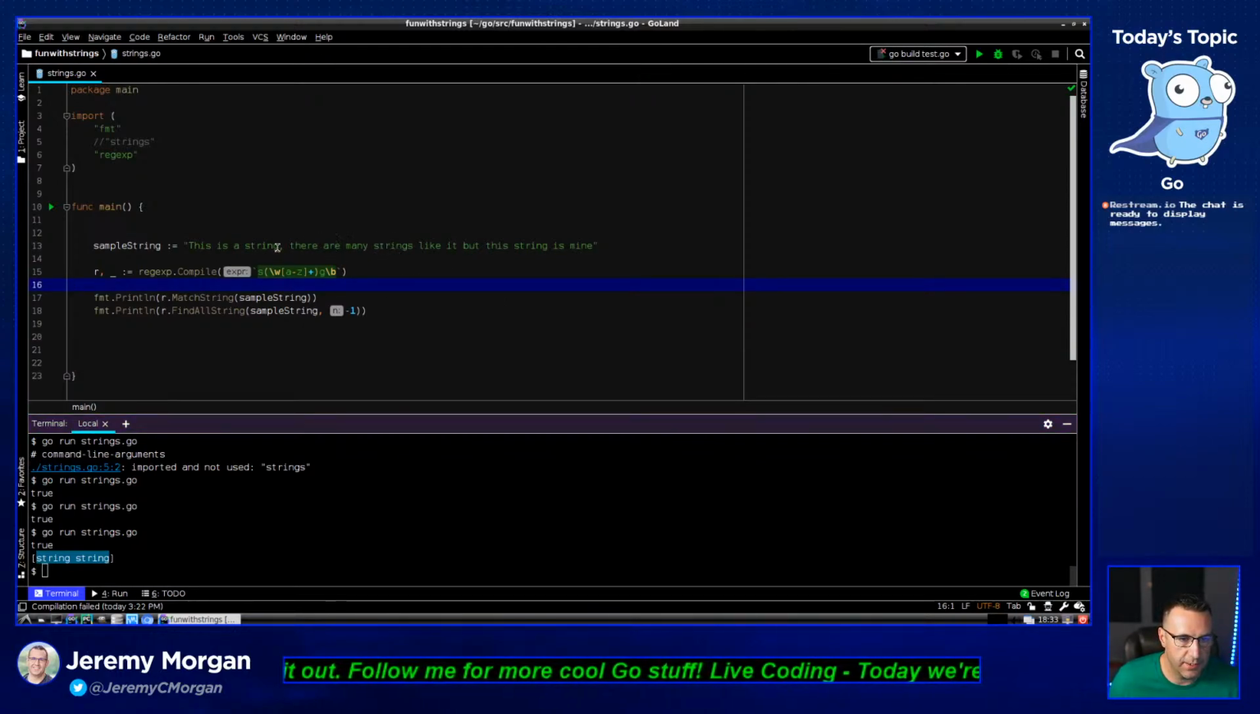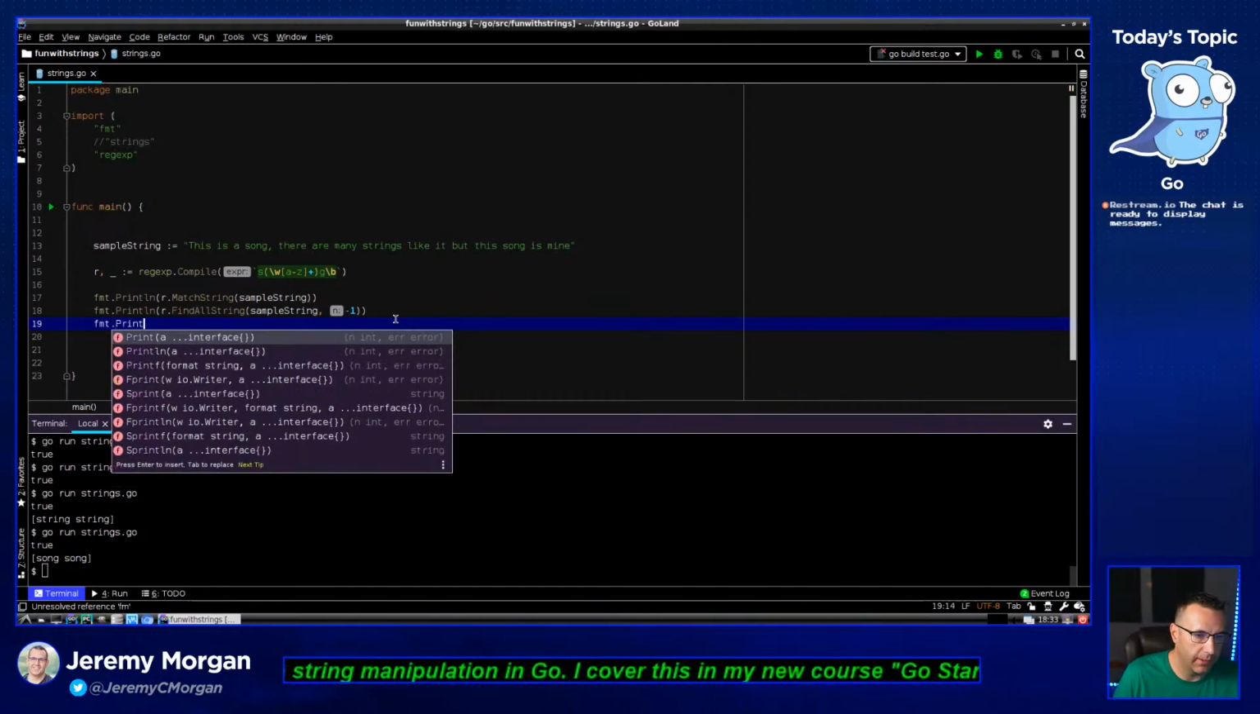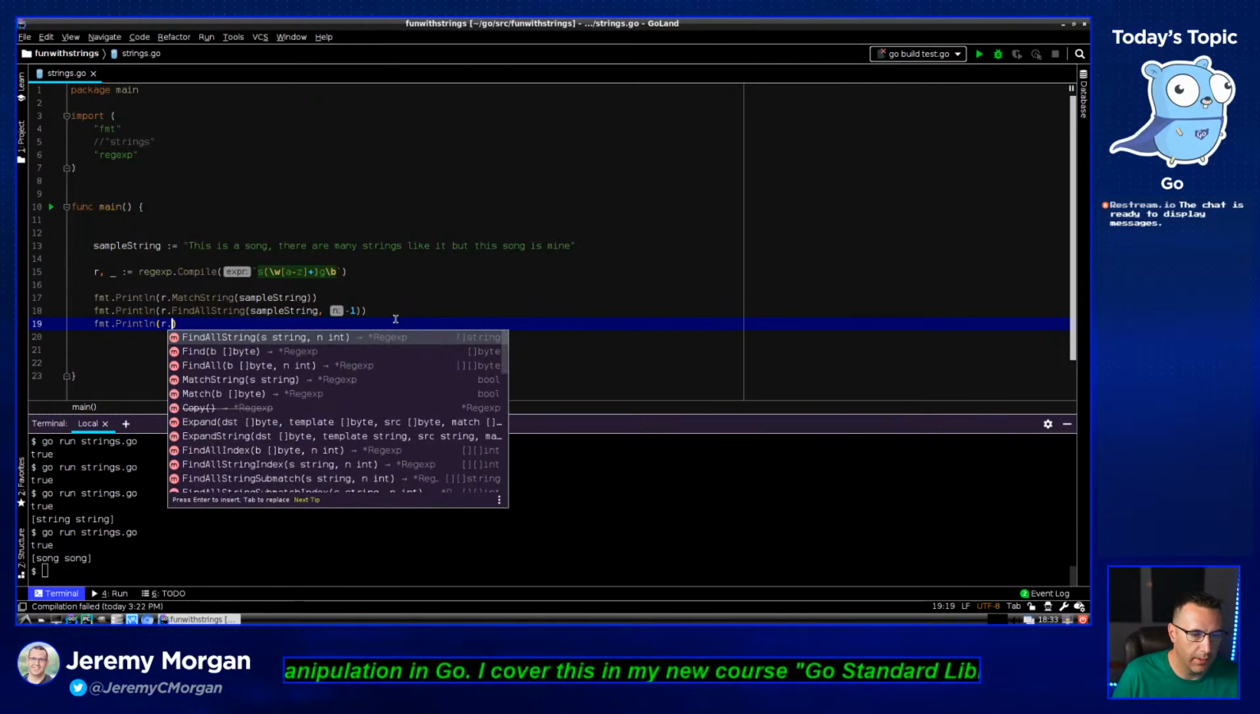Now if we change this to song, it's still going to match that regular expression because it starts with an S and ends with a G. True, we found song and song. So, let's see, where are they at? You can also find that here. R dot find all index. Find string index. That's what I'm looking for.